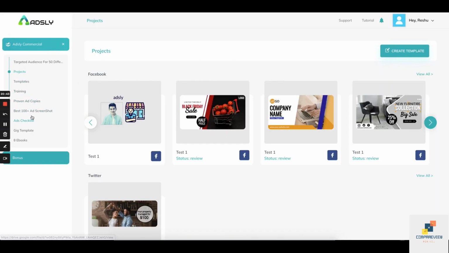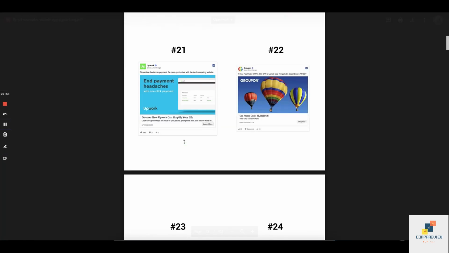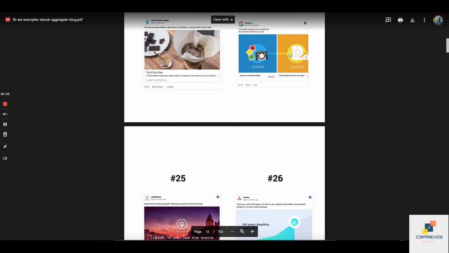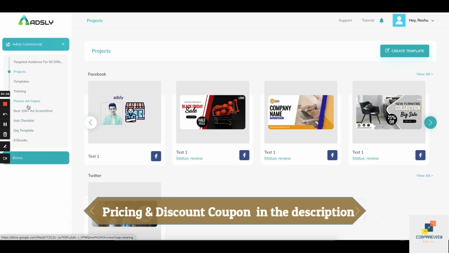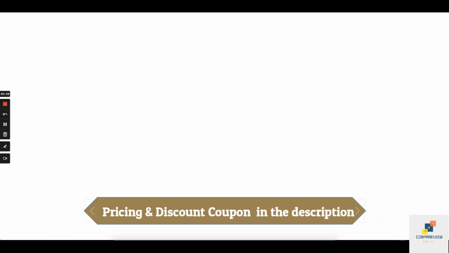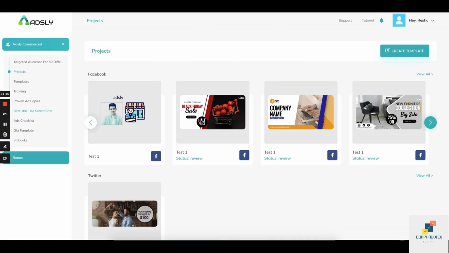It's like everything is done for you. You just have to see, add your stuff and run the ads. You have the ad copies, you have audience, you have templates, you have ad designs, you also have ad screenshots. What else do you need to run an ad?